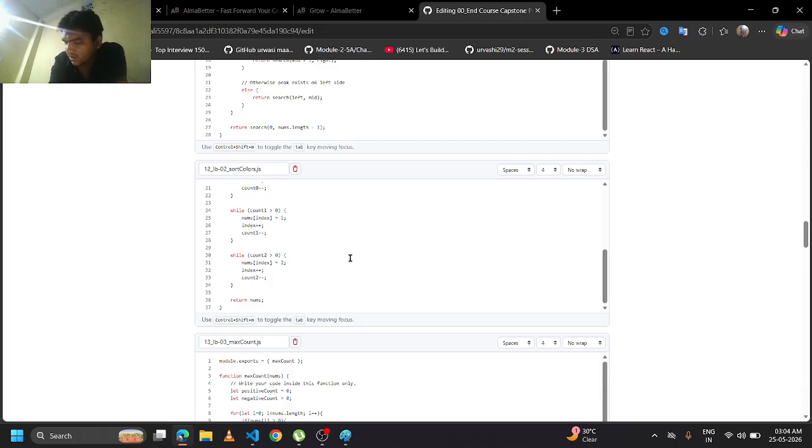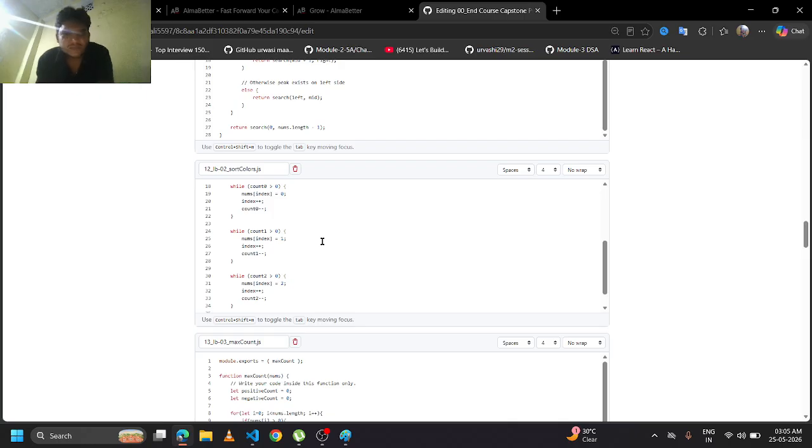Next while loop. Count 1. Count 1 is a value of 3. 3 is greater than 0. Yes, 3 is also greater than 0. Nums of index. Index is the value of 3. I am storing index of 3 in one value. Index increase by 1. Count 1 decrease by 1.